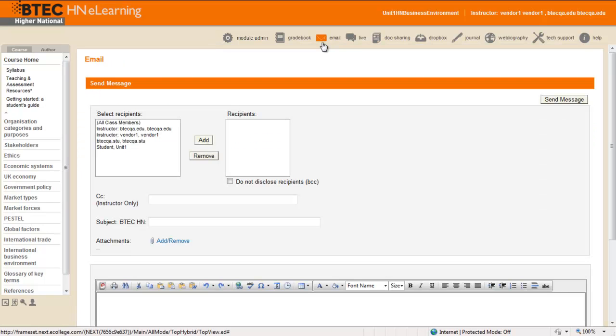Next, we'll have a look at the email function, which allows you to email your students directly and vice versa, all within the platform of the course. And here, you can also set up groups of students for individual tutors to monitor.